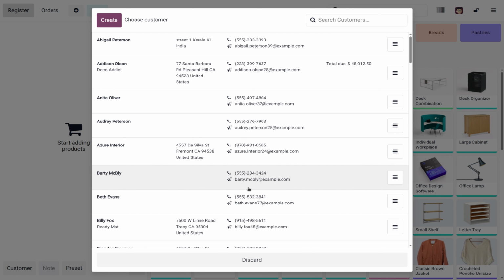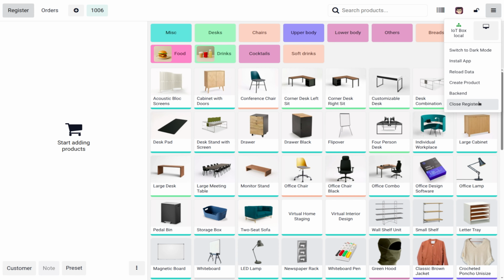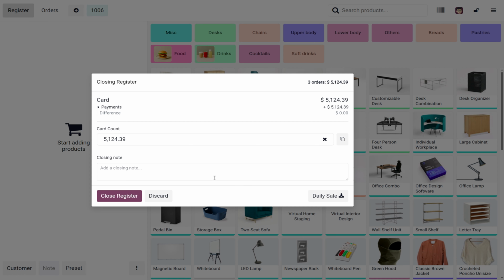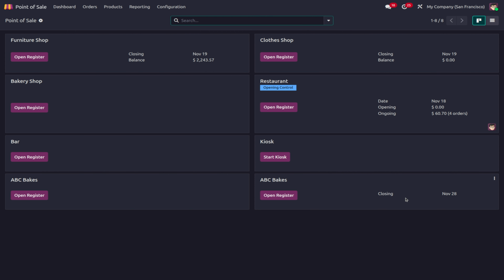We can move back, discard the change and close the register to check other options. So this ABC shop has been closed again.